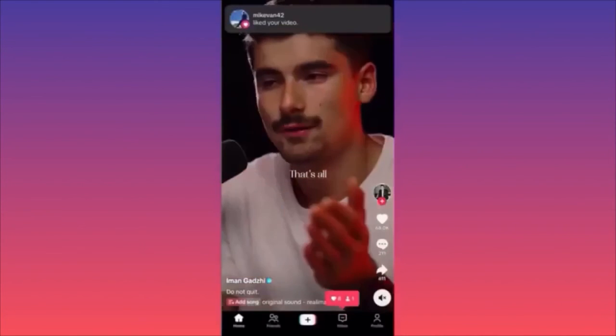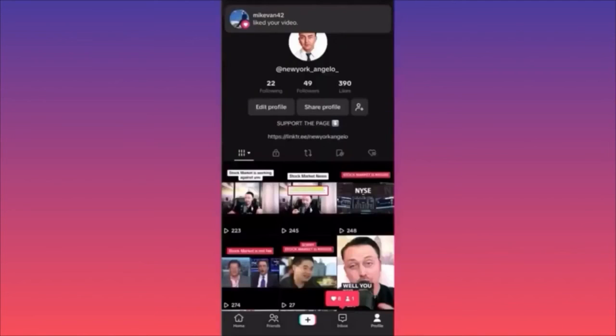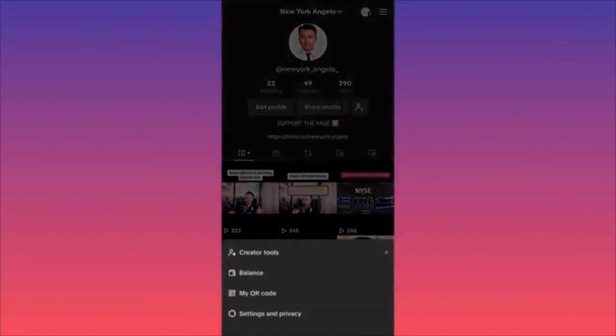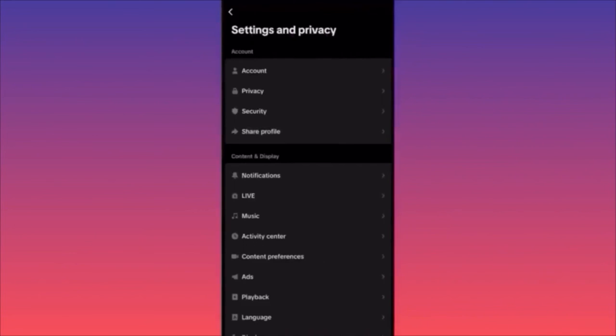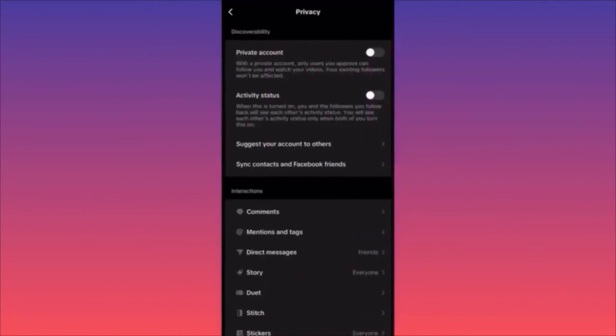Then click on the lower right corner where is your profile. Then all you gotta do is to go ahead and click on the three straight lines on the top right corner, okay? Then you want to click on settings and privacy. The best of all is that we're almost done. Next step is to click on privacy. And this is where the magic happens.